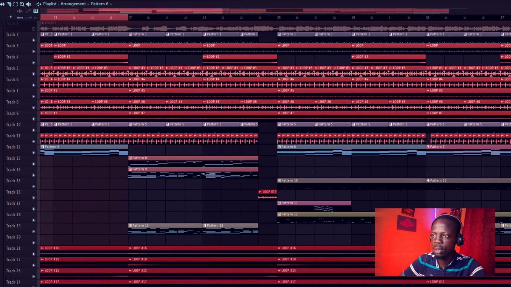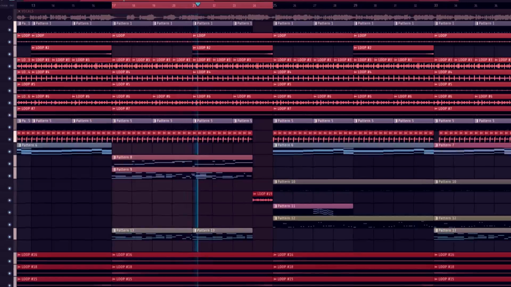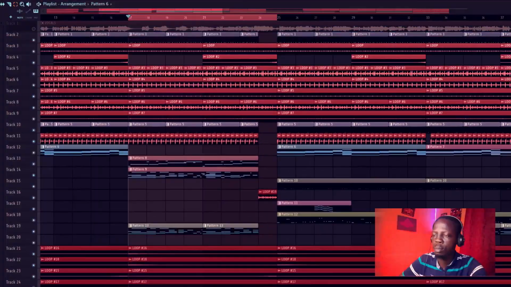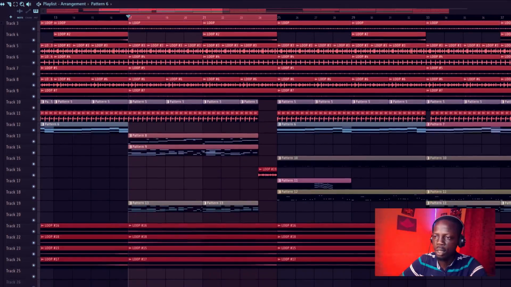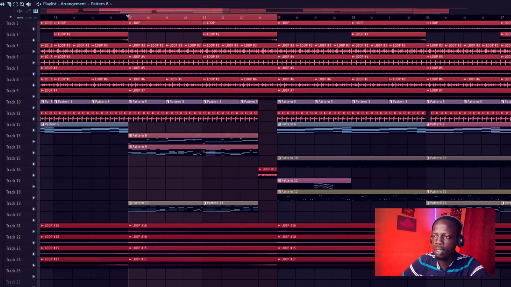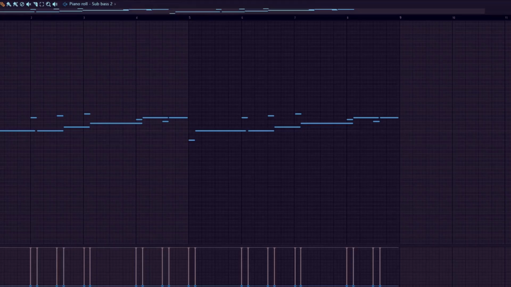And let's move to the next part, which is this right here. So for this part, the drums are playing. Everything is playing from the drums. Then they added this bass line right here. This is what it sounds like.